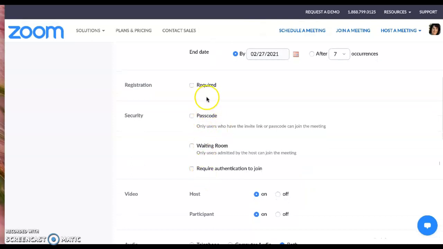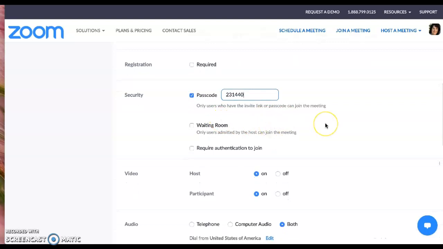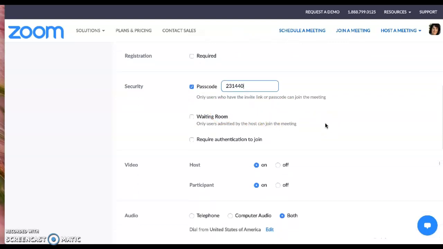You have to click on some type of security. I find the easiest one is just passcode, and that passcode will go out with the email invitation. Once we finish here, you'll see the invitation. So that's the easiest thing. If you use a waiting room, you have to let people in, and that gets to be a pain.